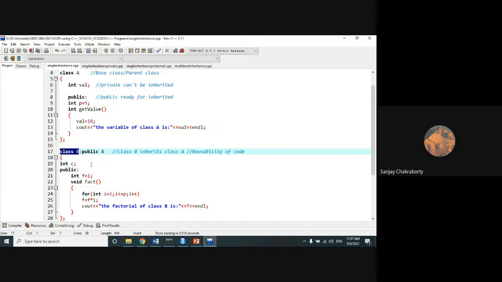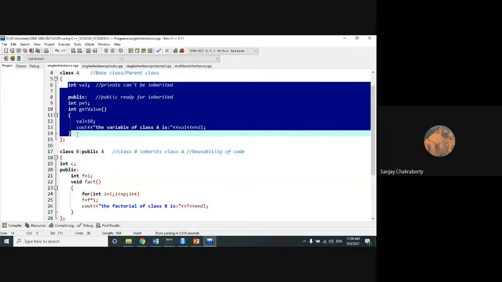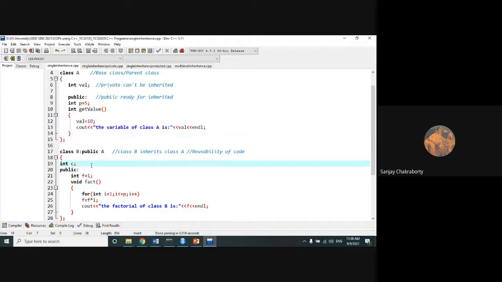Now, can anyone tell me why we are not creating the object of class A? Why do we prefer to create the object of class B? Because by class B we can access the variable of class A. Yes, very good. Because class B has already inherited class A, so it has already implemented all the features or the members of class A inside class B itself. But it has been implemented virtually. You cannot see it here, but it has been implemented virtually.